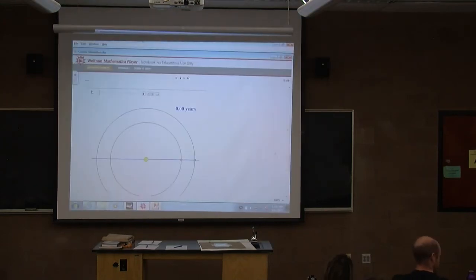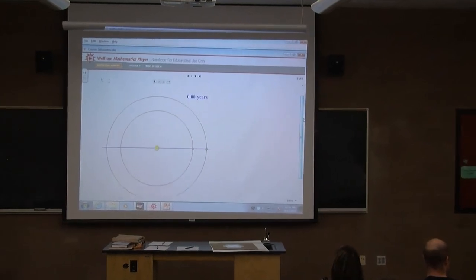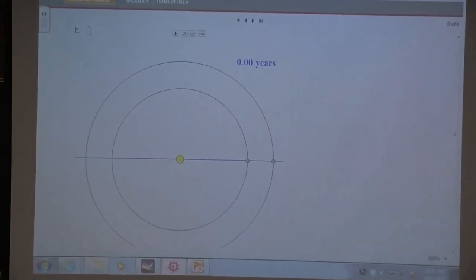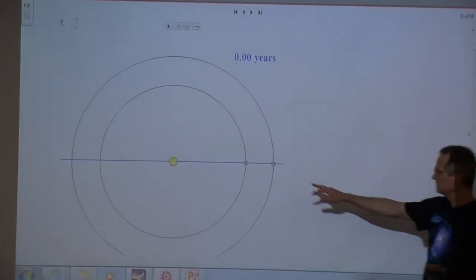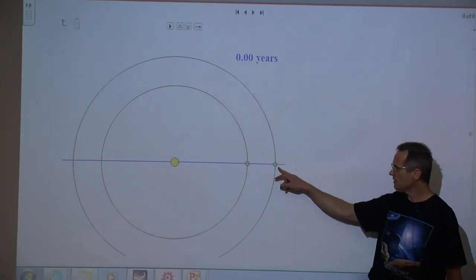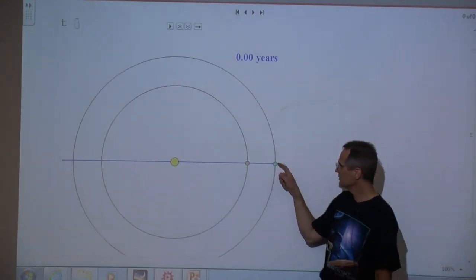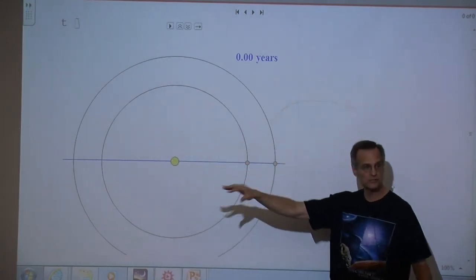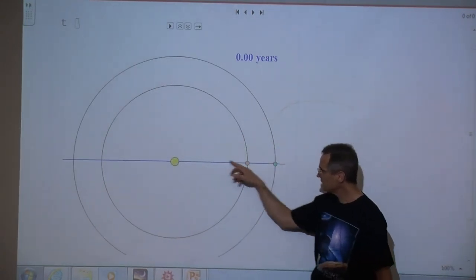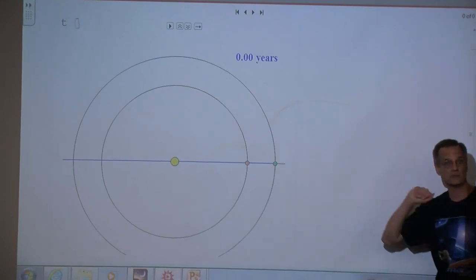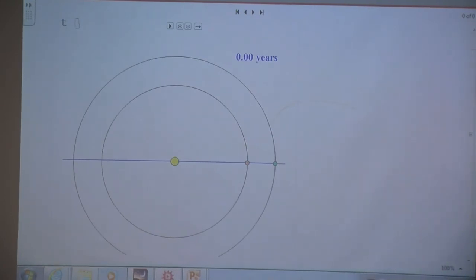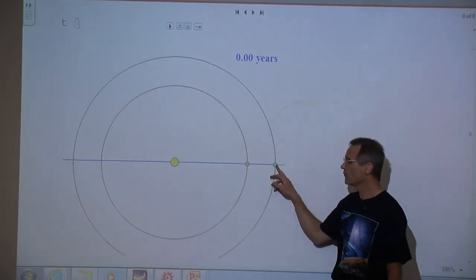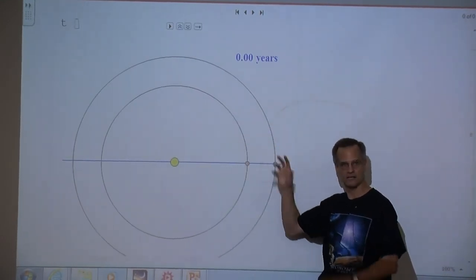What I have in the simulation is the sun in the middle, Venus closer to the sun, and the Earth out here. It's going to draw a blue line along the line between Earth and Venus, and as they orbit, it's going to continue to draw that blue line. I've got a black line drawn across here where they're lined up to begin with. So we're going to pretend that there was a transit at t equals 0, and we're going to watch how they come back together, how they realign.